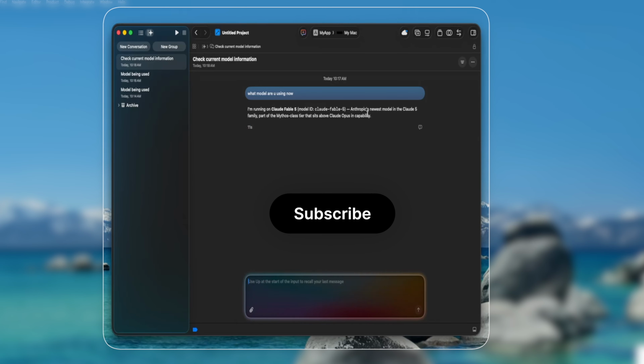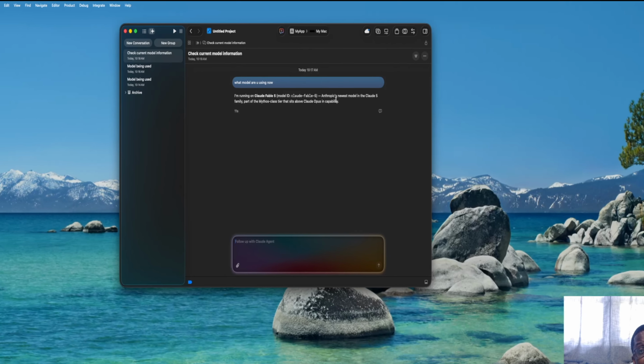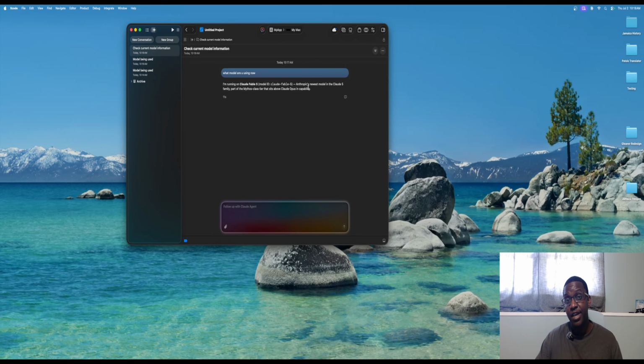It tells us the model, and that's where you get access to Claude Fable 5 in Xcode, so you can use it for your Claude agent.